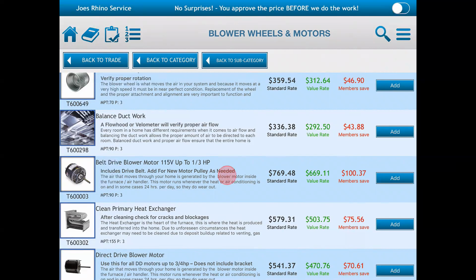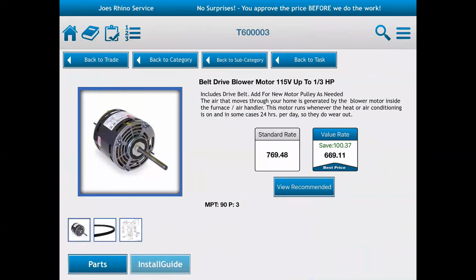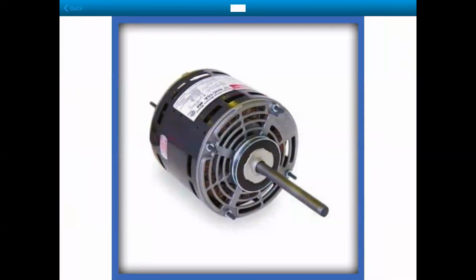If we jump in this task, obvious first thing you see is the motor. Anytime you touch an image, it'll go full screen. Really cool with things with aesthetics, probably more when you get in the plumbing division and you guys have lots of fixtures and things like that people want to see. Really nice to blow them up.